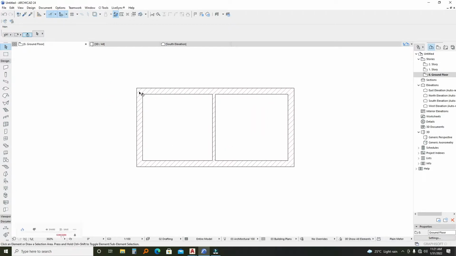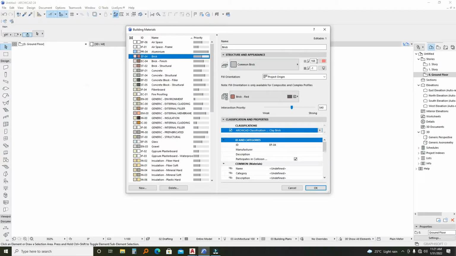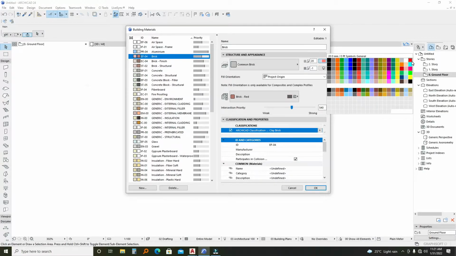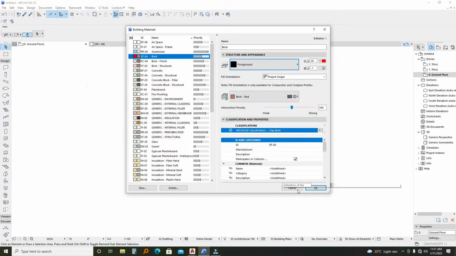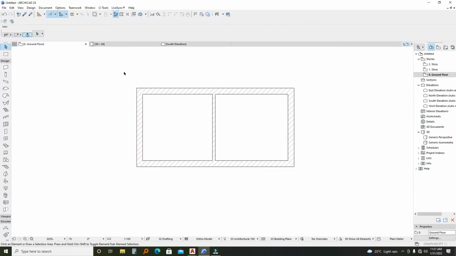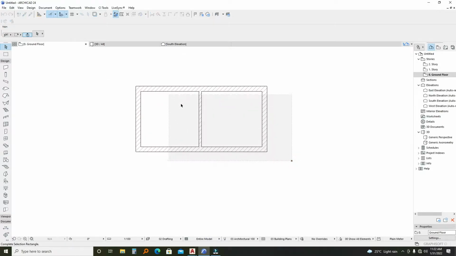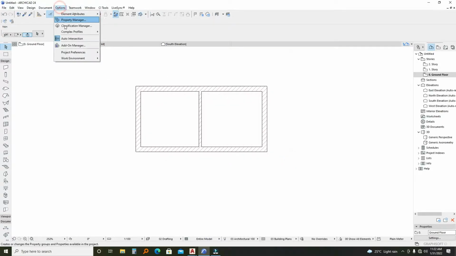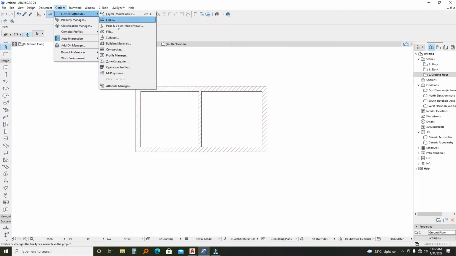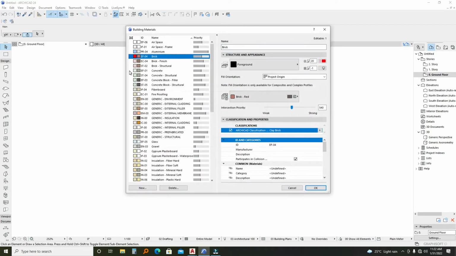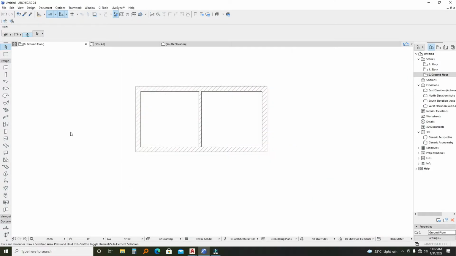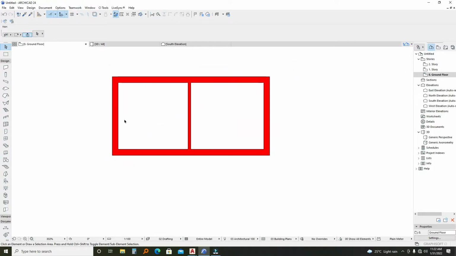Right. If I want to change the color of this wall, I'll go to options, attributes, building material. Then on brick, I'll change this to, let's say, red. Then I'll change it to solid. Then I'll apply. Okay, it means that I did not use the right one. Okay, let me just change it again. Options, attributes, building material. Then I'll change this brick, this wall to red, and this one to solid. Okay, it's done. Okay, this is my floor plan.